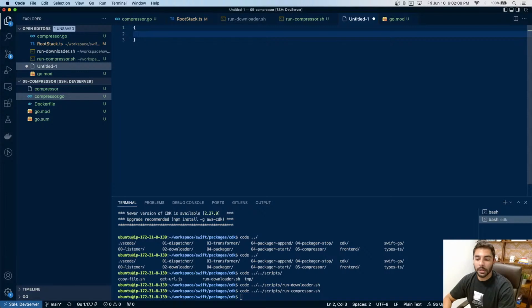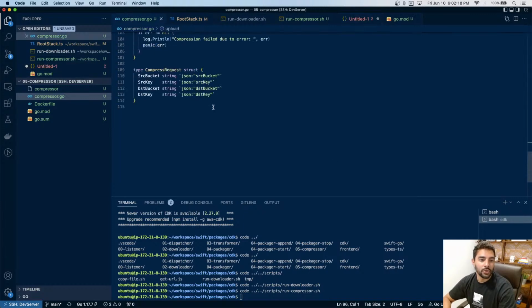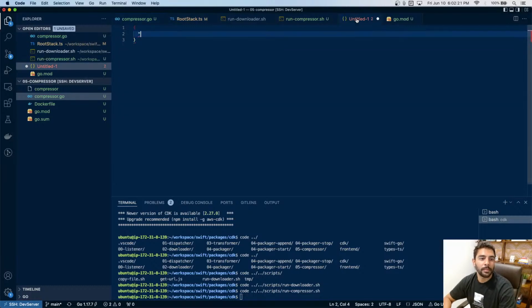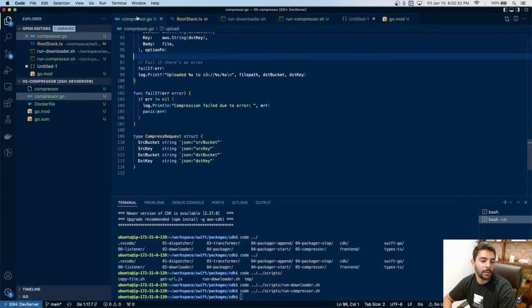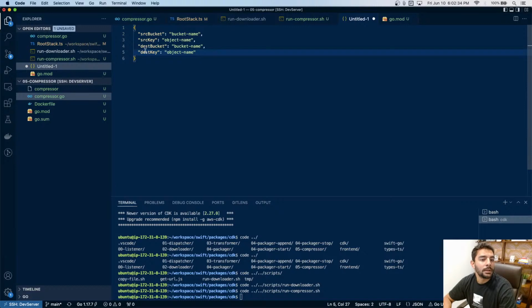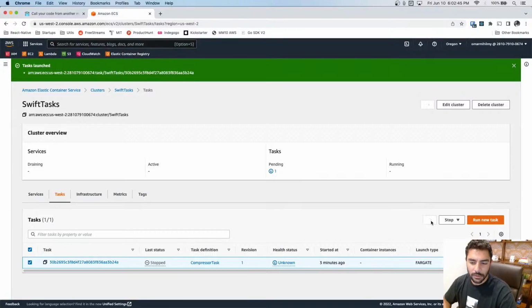So I'm gonna open here. Let's do JSON. Let's take a look at the input. I'm pretty sure it's source, just source bucket. Yep. So let's do source bucket. Let's do source key. That is not correct. I'm pretty sure it's just DST. So we're gonna fix that. And now for the most part, the buckets that we're gonna use are gonna be the same. Let me make sure of this. Okay, this is good.